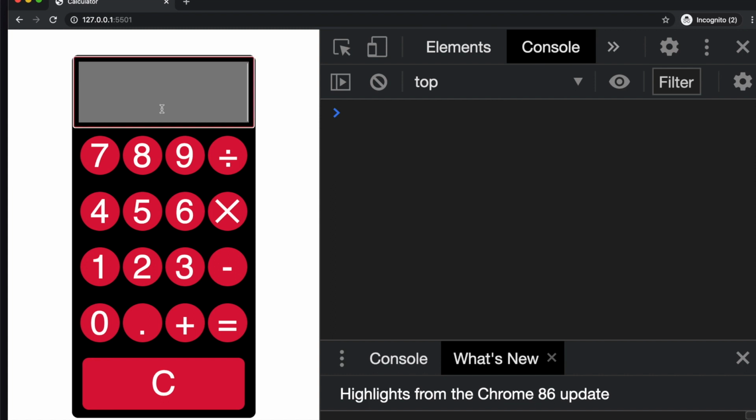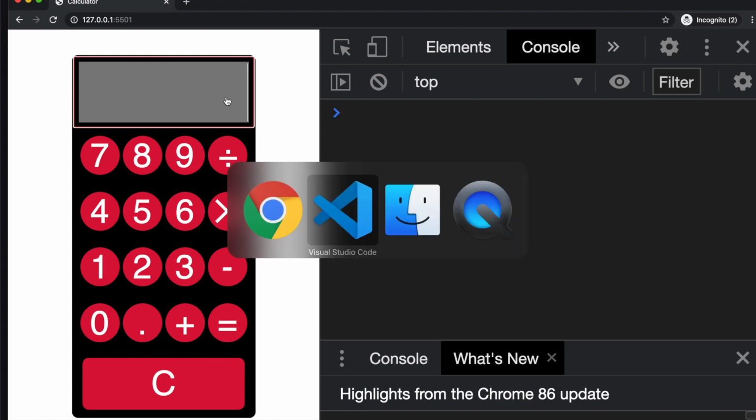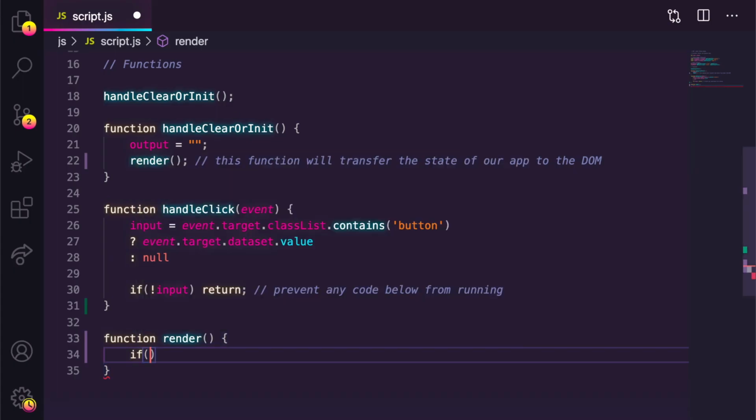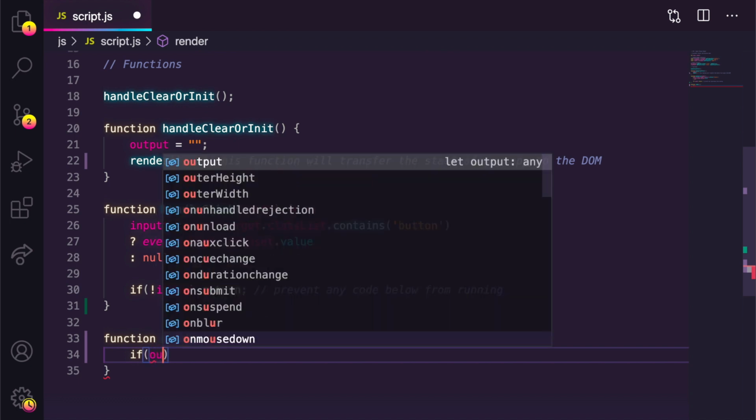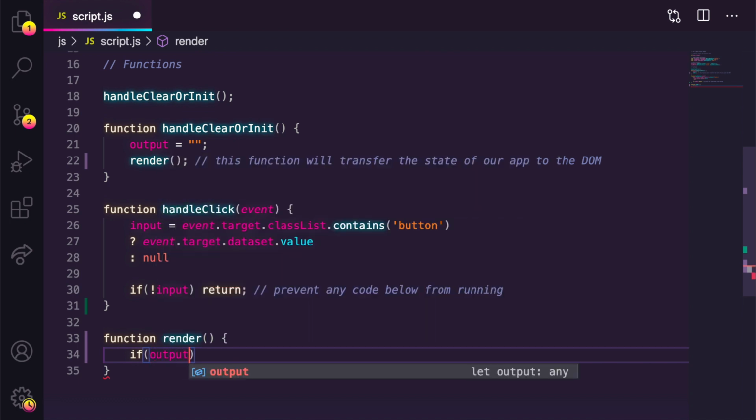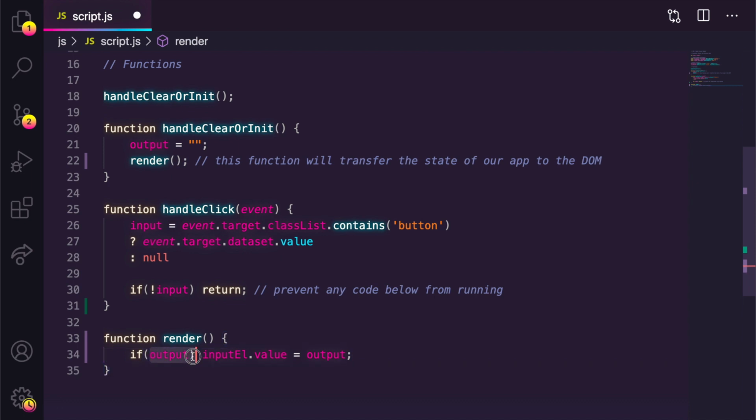So basically what we want to do is take that element that we've selected and change its value based on whatever the output is, okay? So what we can do here is put an if statement. I can say if output, okay, so if we actually do have a value, I want to take the input el and change its value to whatever the output is. I'm just using an if statement right here. This is going to be, in this case, something other than an empty string. Starting out, it's going to be an empty string.